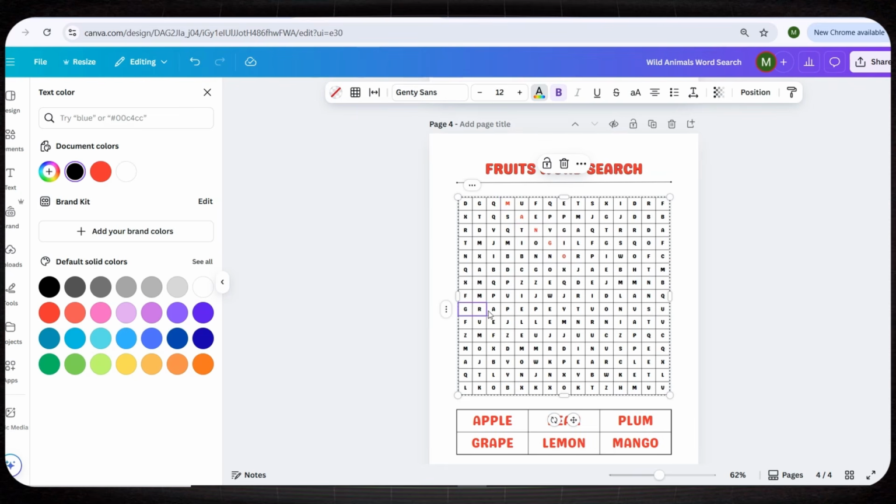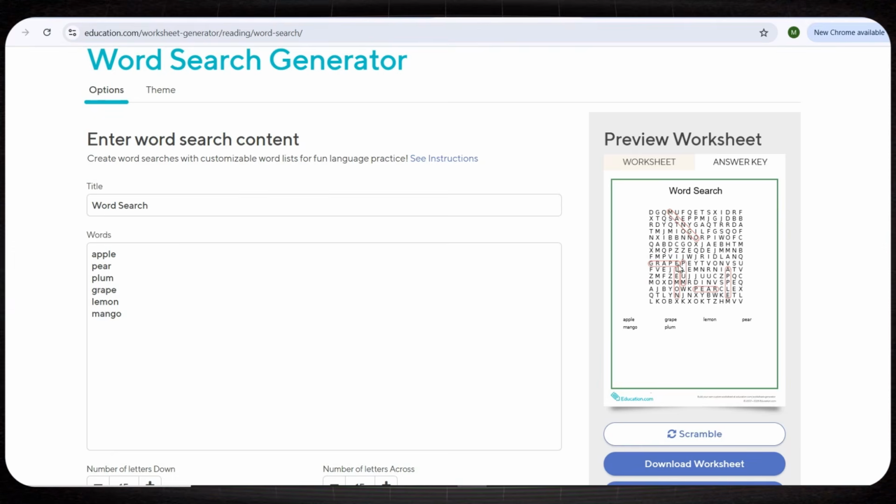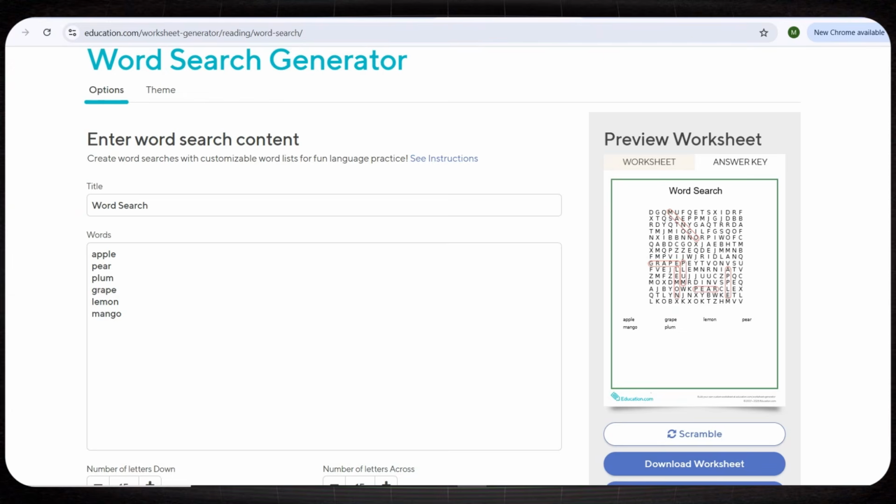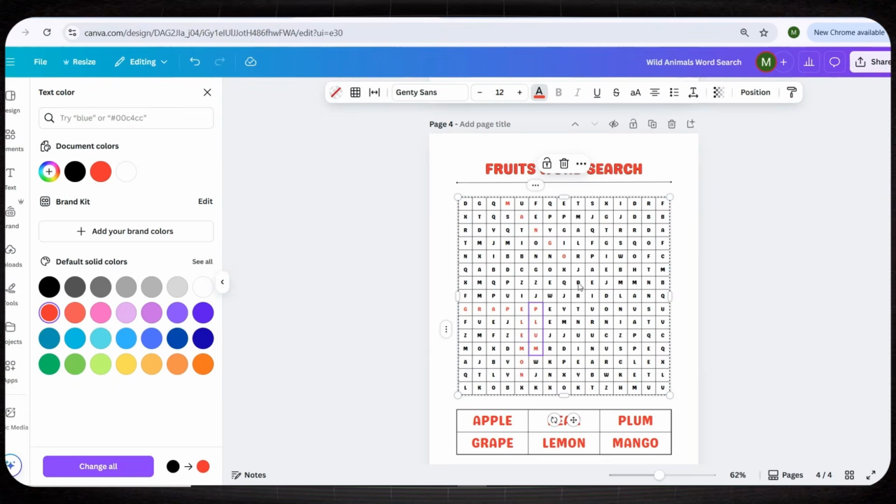Sure, there are tons of websites on Google where you can make word searches, but none of them give you this clean, professional layout so easily. If you tried to create this same page manually, you'd probably spend at least 30 minutes placing letters one by one. But with this method, it's automatic, it's beautiful, and it's fast.